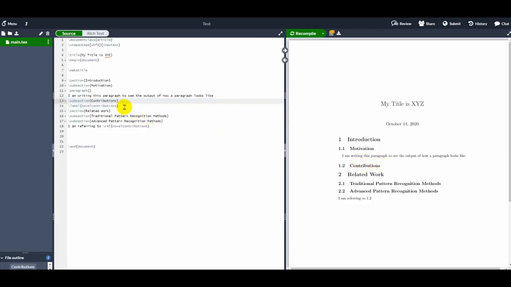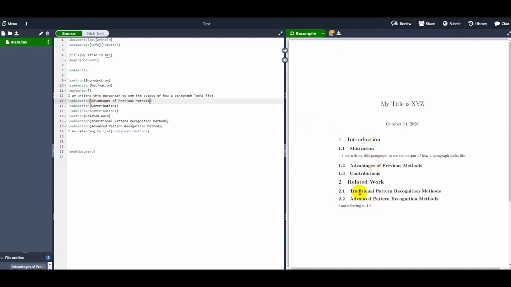So whenever I update some sections, for example, I include another subsection here, that is advantages of previous methods, and I press Ctrl+S, this section will be automatically updated. See, this is 1.3. So the reference is automatically updated. This is how I refer to some label that I already created for myself, and this is called labeling.